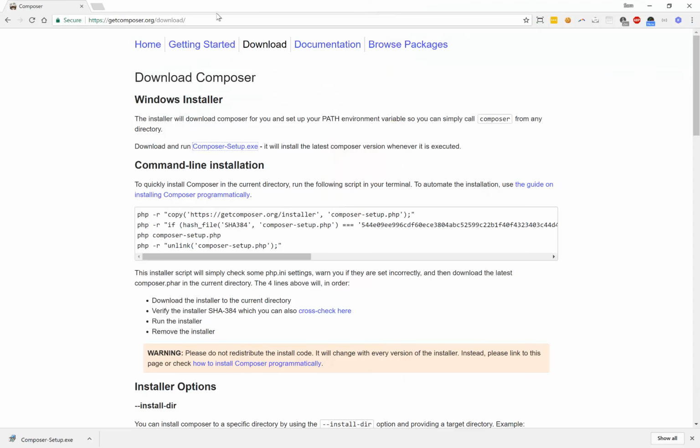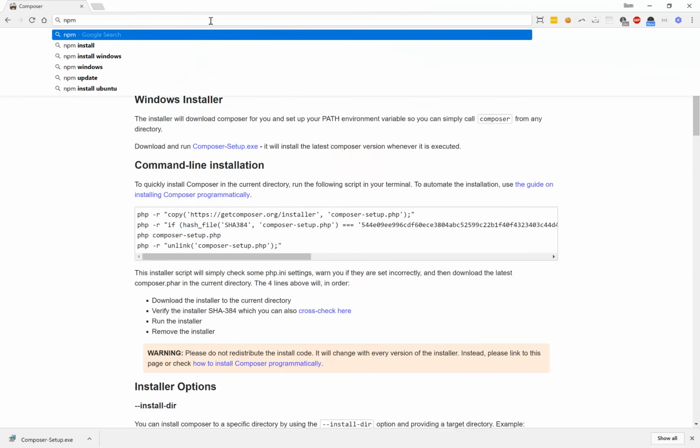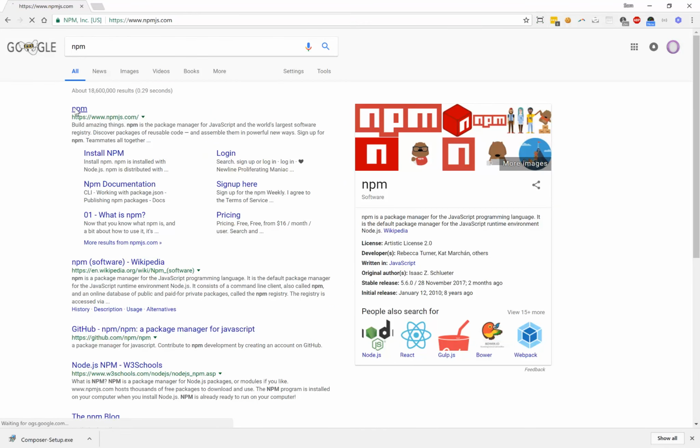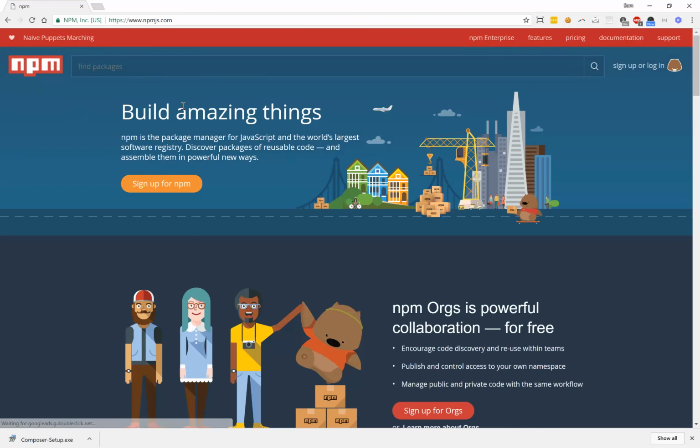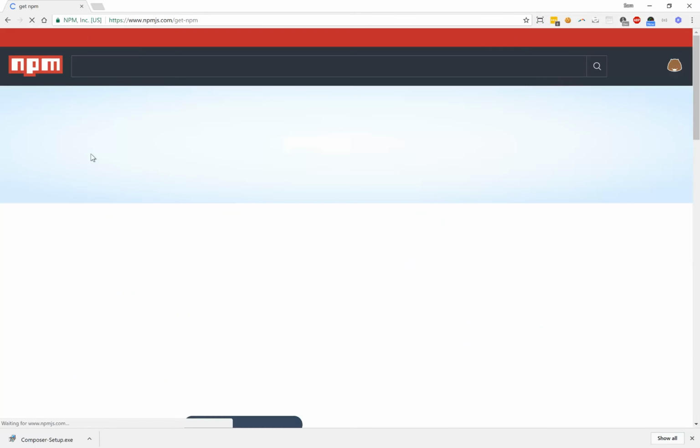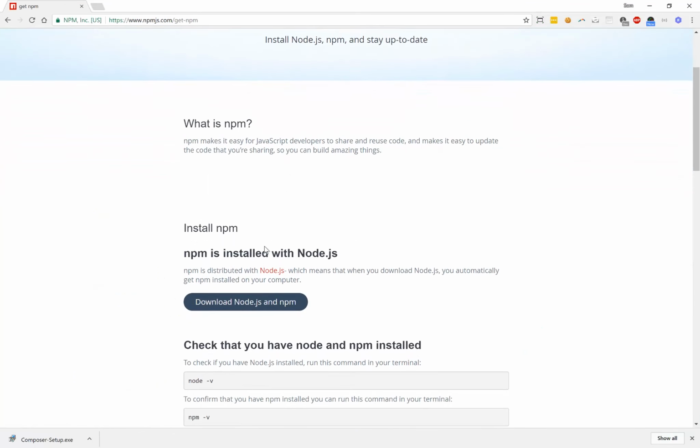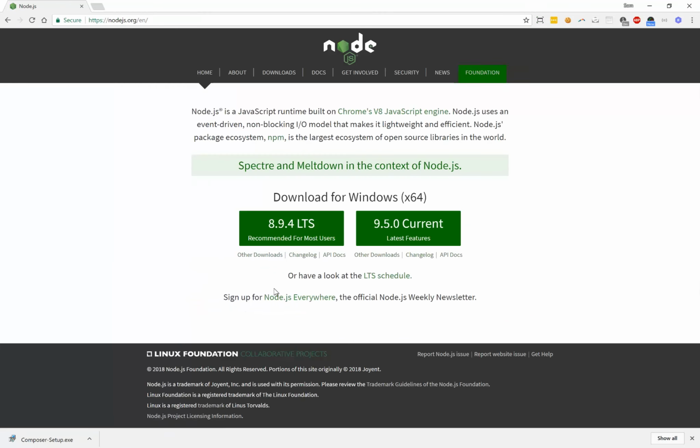Now let's go ahead and work on installing NPM, which will be the dependency manager for your front end. So click on NPM. Let's see if there's a better way. Install NPM. Let's download Nodejs and NPM. And let's go with the recommended for most users. And we'll wait for this to finish downloading.